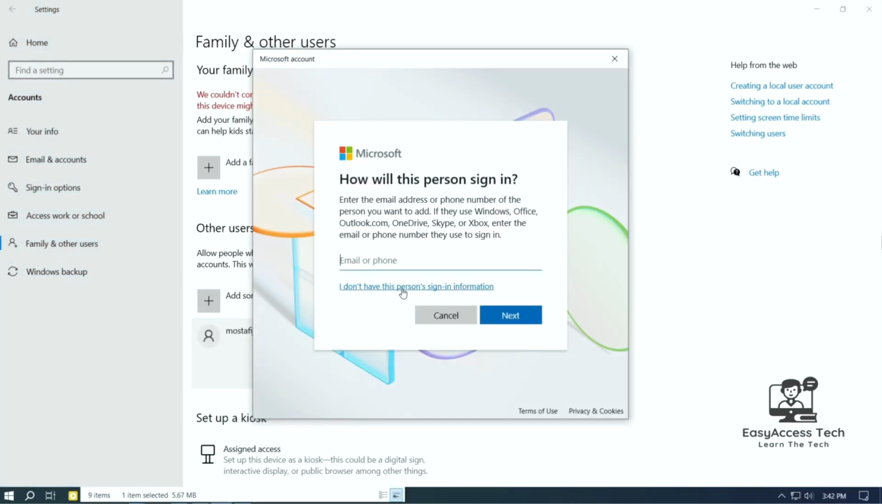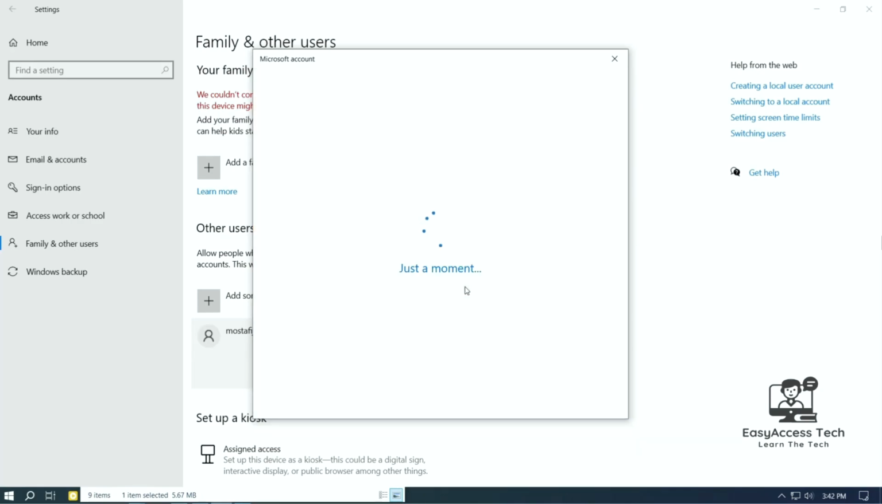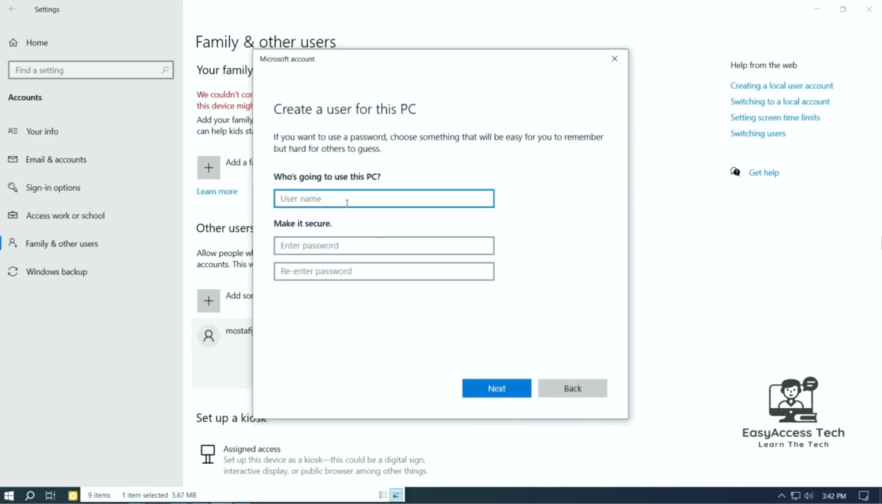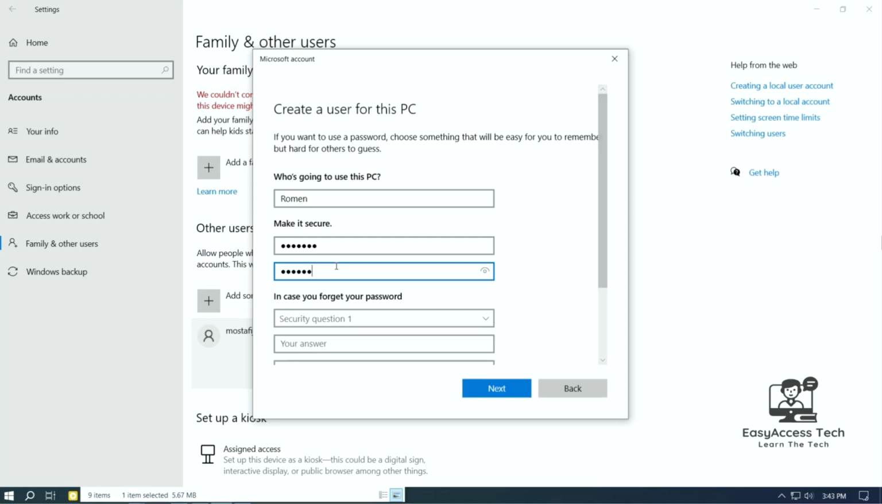If you want to create a user account locally without the email address or information, then click here, I don't have the person's sign in information. Just click on this. Now just click on this. Now write the username here and write the password here and again write the password here.